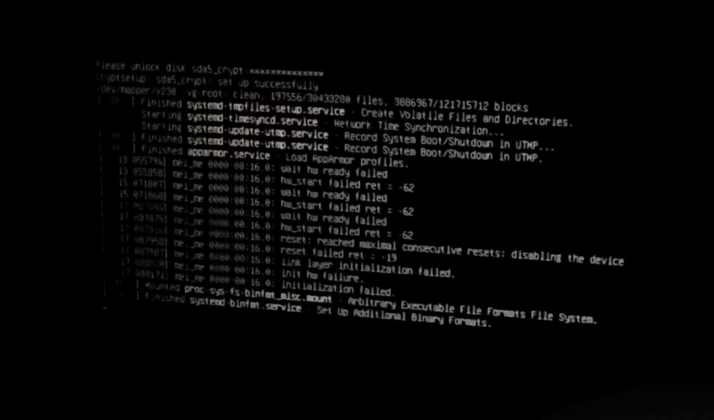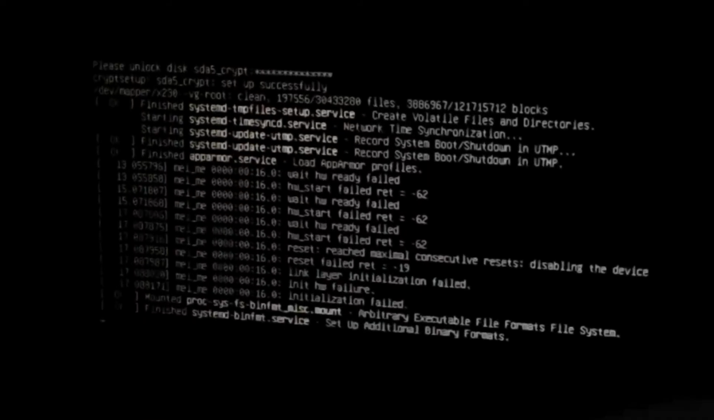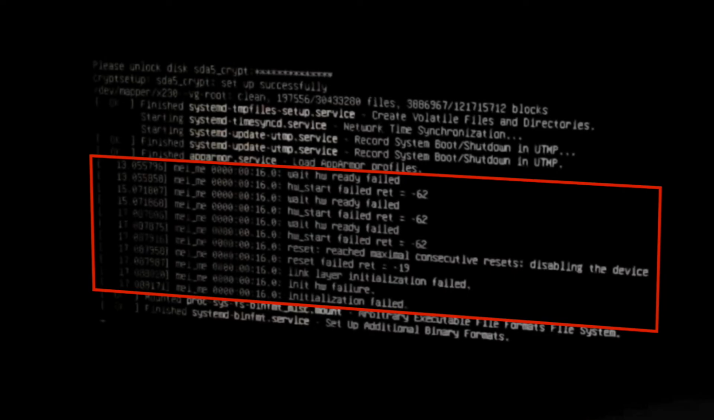There is something slowing down the boot sequence. Let me stop right here. Pause the video and take a minute to examine this output. These logs refer to a mysterious module, called MEI_ME.